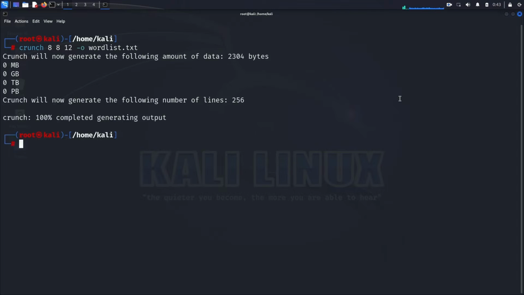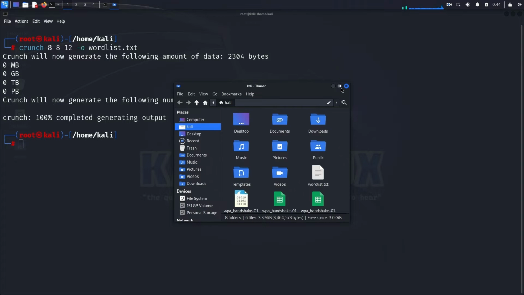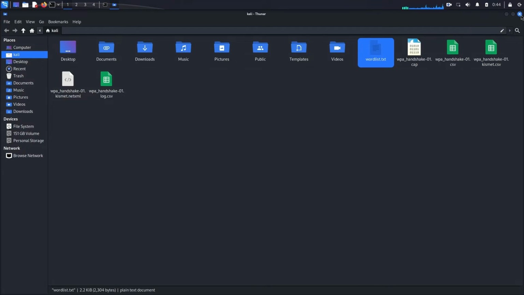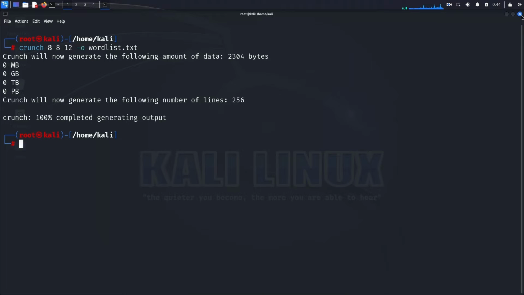After running the command, Crunch will generate the word list and display its progress in the terminal. The output will indicate the total number of generated passwords, the size of the word list file, and where the file is saved. For our example, with a password length of 8 characters, and using only 1 and 2, Crunch will generate 256 possible combinations. Our word list file, wordlist.txt, will contain all these combinations and will be approximately 2 KB in size.